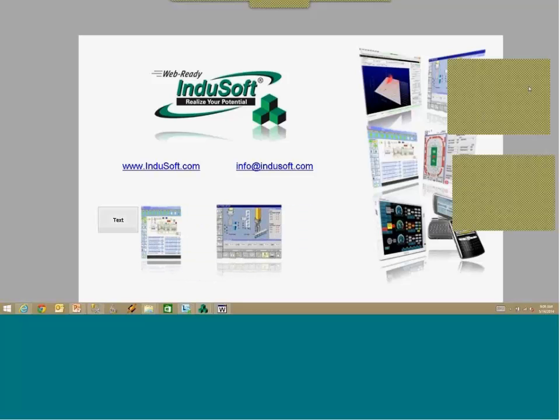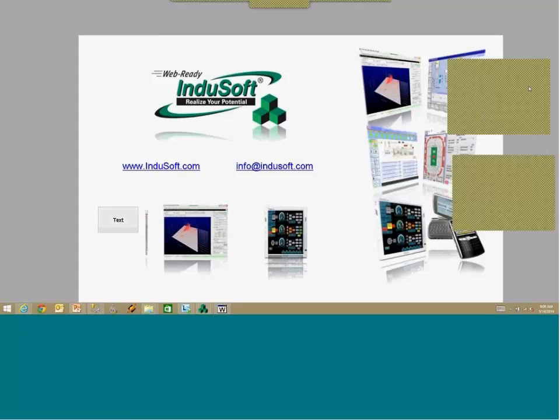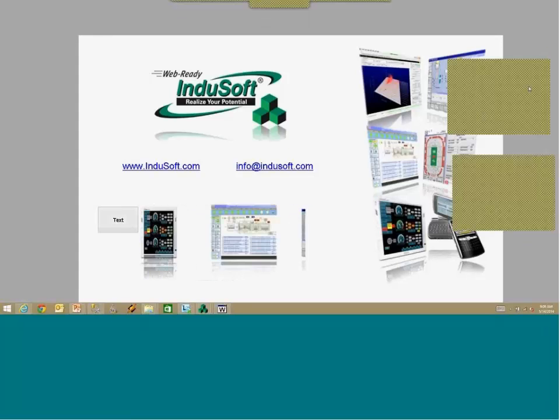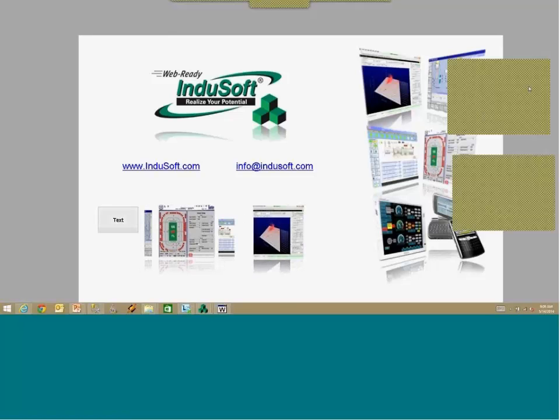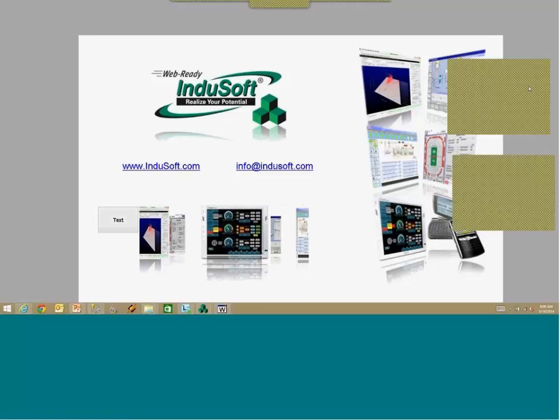And the support for that hard key was introduced in InduSoft Web Studio 7.1. So if you want to use the compact hard key, you can do that in InduSoft 7.1 and newer.